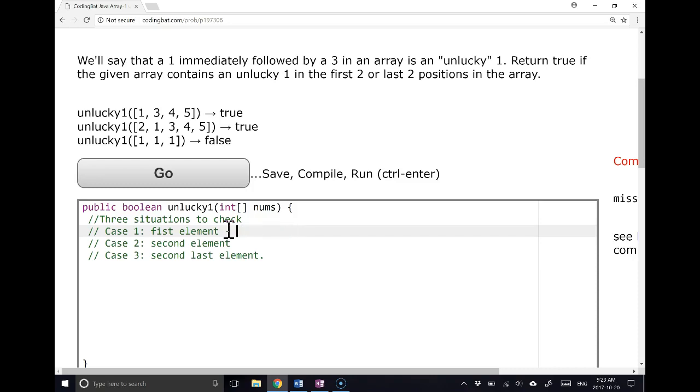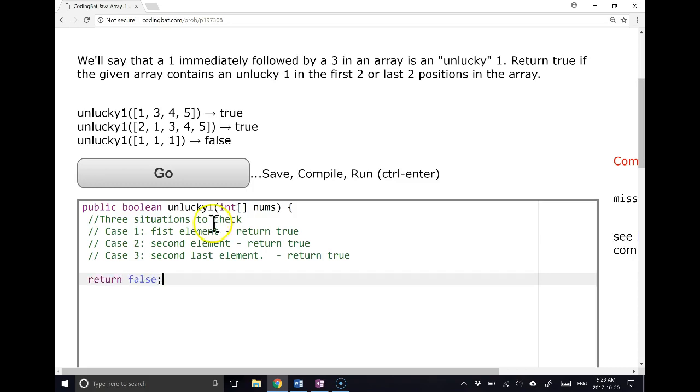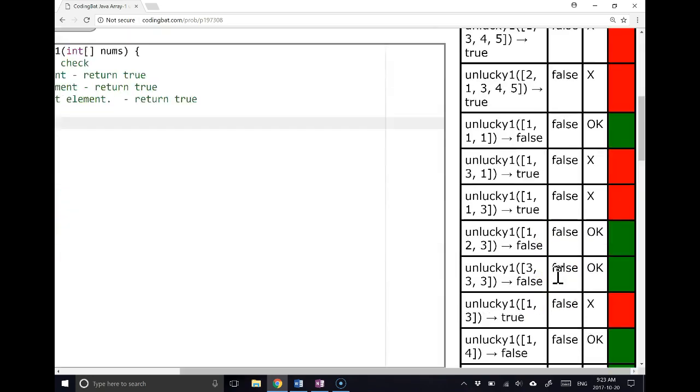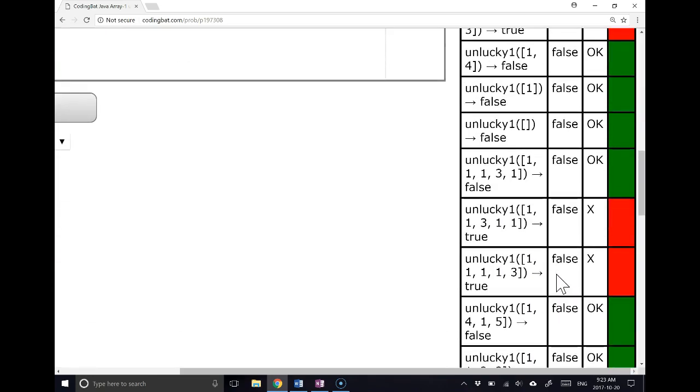So this is the type of situation where if any of these cases are true, we return true. If the first element is unlucky, we return true. If the second element is unlucky, we return true. And if the second last element is unlucky, we return true. So what we're going to do is inspect each of these cases. And then if they aren't true, we return false. So if I just put a return false at the bottom here, we see that some of my cases work. Perfect.